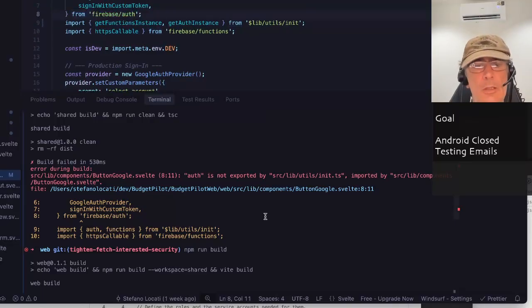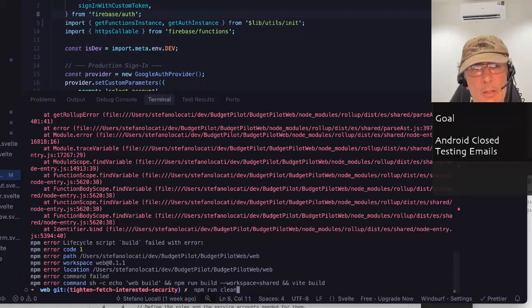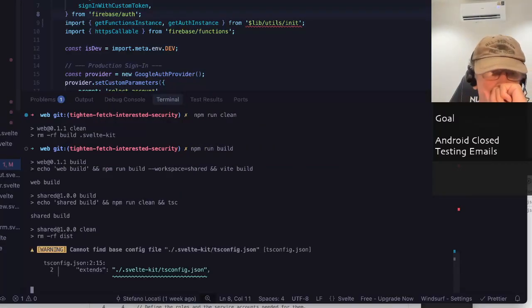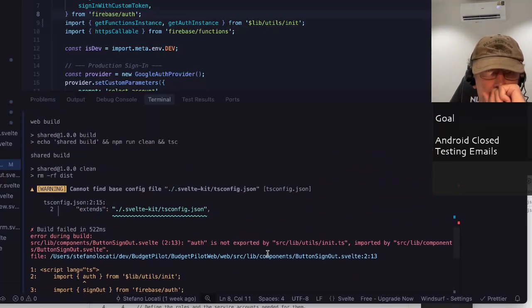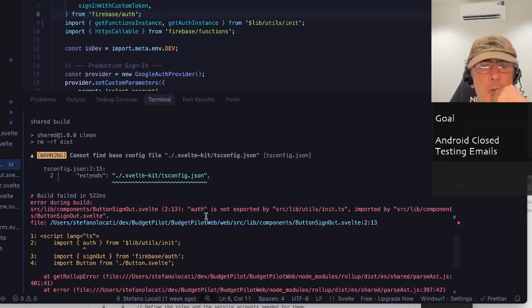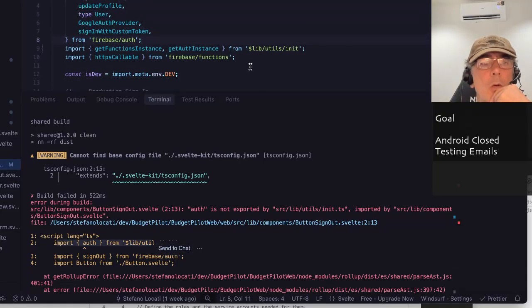I don't understand. Let's try a clean. npm run clean, npm run build. Okay, seems a different error. Cannot find... that is worse. tsconfig. Why? What's this error? Auth is not exported by init. Sign in svelte, import auth. What am I missing? I don't see it.